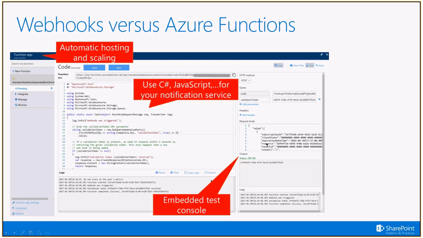You can, for example, validate your function. If you look at the right side here, there is a built-in test console inside the UI, where you can, in this case, I added the validation token parameter. Remember that we needed to validate: when you make a subscription, you need to respond with the validation token that you get from SharePoint. So you can easily try that. You just add a parameter, specify some value, a GUID, and hit the run button, and you will see in the log, okay, my webhook was triggered and this happened. So really a powerful way to develop and test your webhook services.